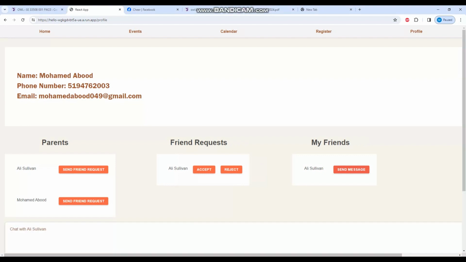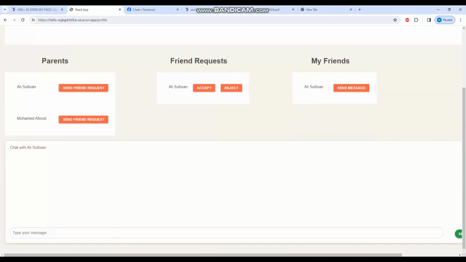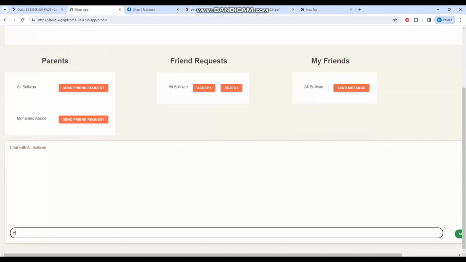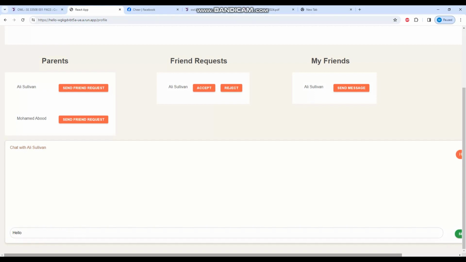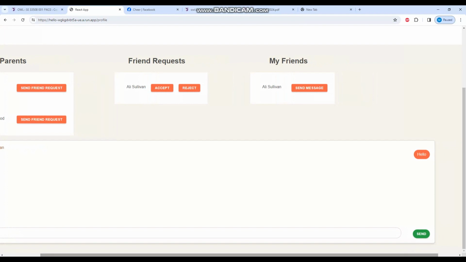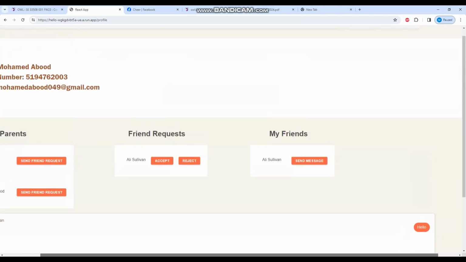If I were to click send a message, a chat box will come up with Ali Sullivan. I'm able to send messages through here. So, say hello. As you can see here on the right, the message has been sent to Ali, and then I will show on Ali's profile that it's been received.